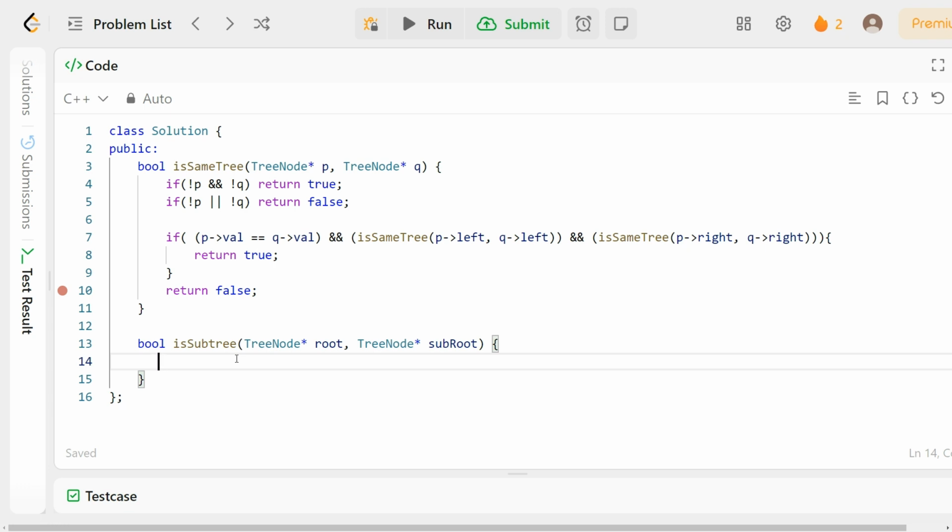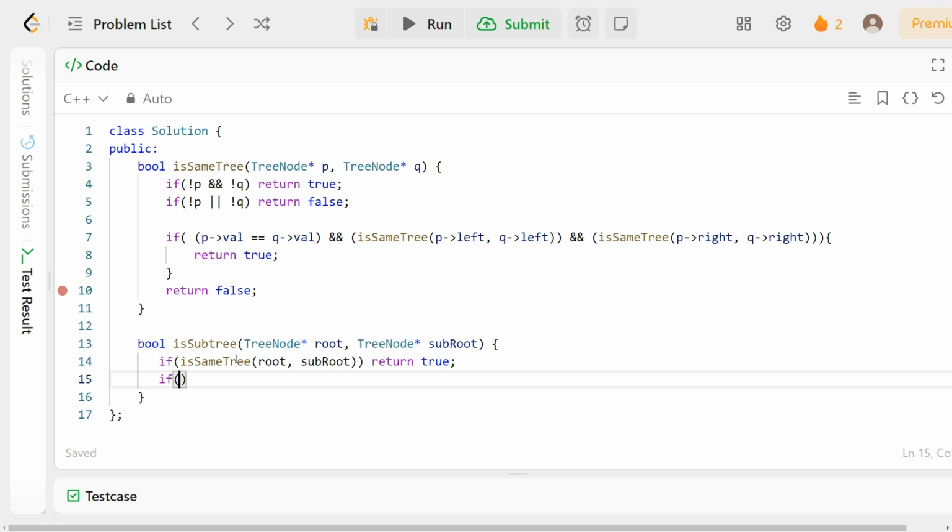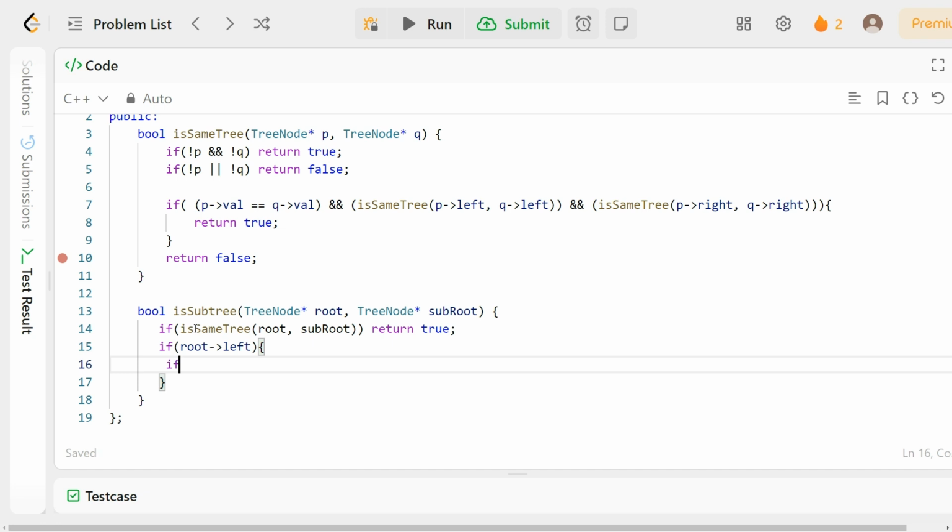So I will just be writing the recursion code, right? So first of all, I will check the current root. If is same tree returns true for the current root with the subroot, we will be returning true. Otherwise, if root left is not null, then call the same function is subtree for root left with the subroot, and if it is true, then return true.